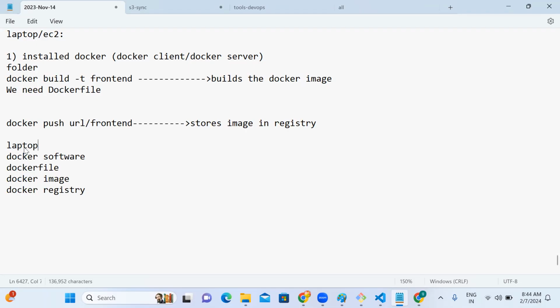From your laptop or from EC2, this is your job. You need to install the Docker software, because you need this CLI tool, this command line tool. Then writing a Dockerfile is your job. Building the Docker image and storing that image into a registry is also your job.